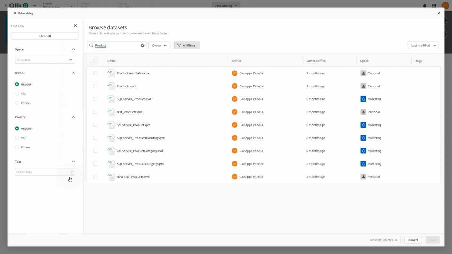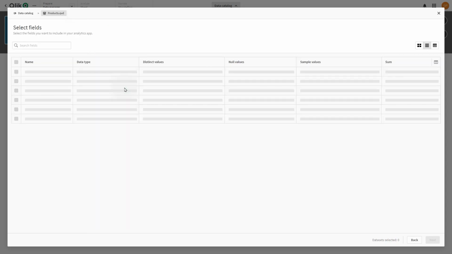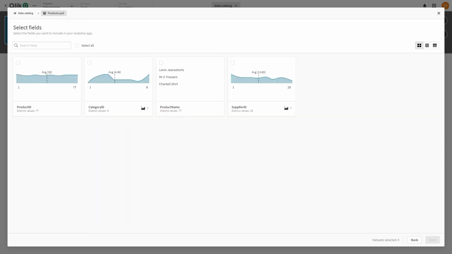If you want to include a selection of tables or fields from a dataset, click on the dataset name. This opens the Select Fields window. Here you have different views available. The tile view displays available fields with a graphical profile of the data.